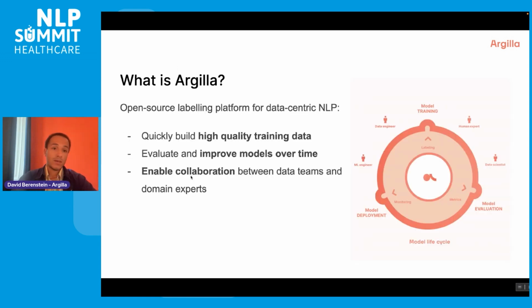So Argilla is an open source labeling platform for data-centric NLP, and we really focus on having high quality training data instead of having a lot of training data with lesser quality, because we assume that if you have high quality data, you can start with a decent baseline model and then improve models and robustness over time. On top of that, we also want to enable the collaboration between data teams and domain experts. So the data engineer and the ML engineer, along with the human experts and the data scientists as well.